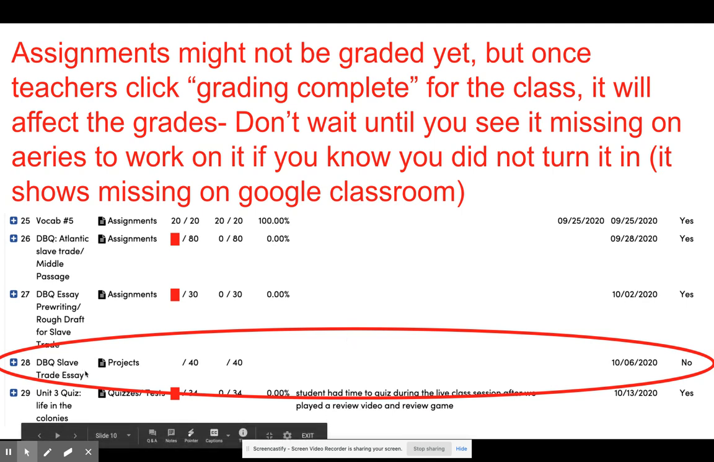So for this particular assignment, this essay, you see that it's a project category. It's out of 40 points, and it hasn't been completed for grading for the entire class. But as soon as it is, this student is going to show a missing score, and it is going to drop the grade significantly because it's a project grade, and there are fewer projects in the class, and it is a separate category in comparison to assignments where there were a lot of assignments. So please don't wait until you see that it is actually missing. If you know it's missing, work on it so you can turn it in late.